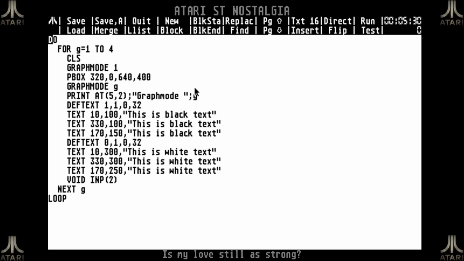Then I will set the graph mode to the value of the cycle we are in, so 1, 2, 3 or 4. There are only 4 graph modes. And I will print on the screen which graph mode we are in. Then I will define the text as black text, standard direction and size 32, and print the text "this is black text" at 4 locations on the screen. One is on the left side, on the white background. I will then print the same text on the right side, on the black background. And I will put it somewhere in the middle, so the text starts in the white background and then runs into the black background, to see if there's a difference that we can see.